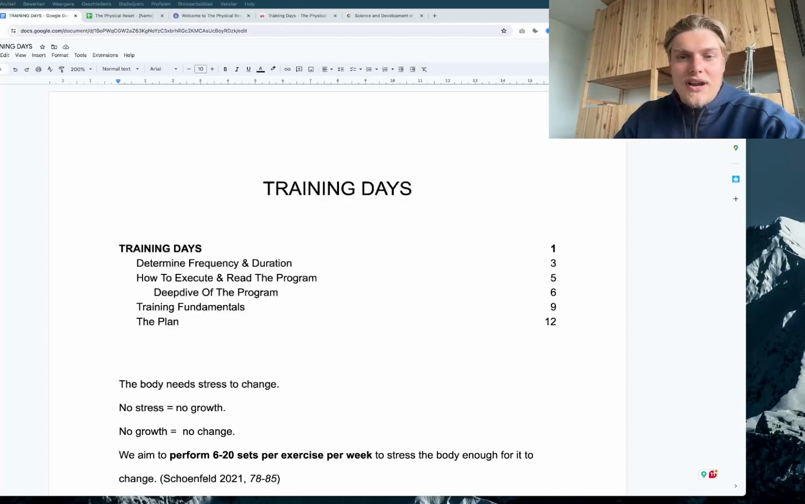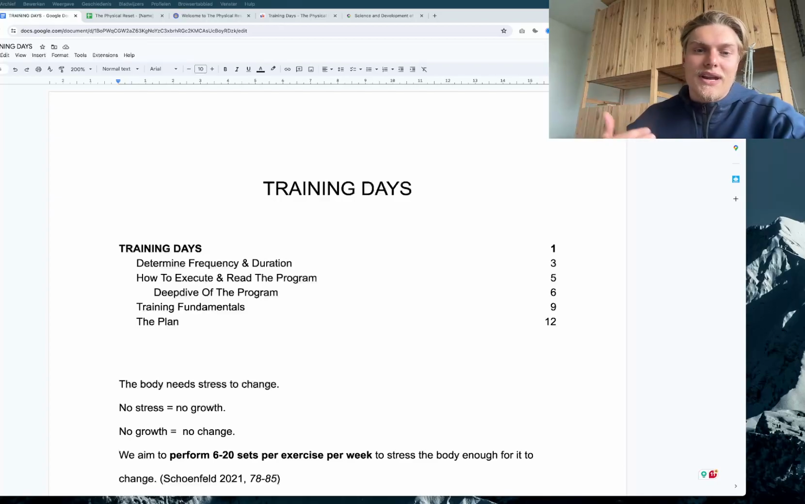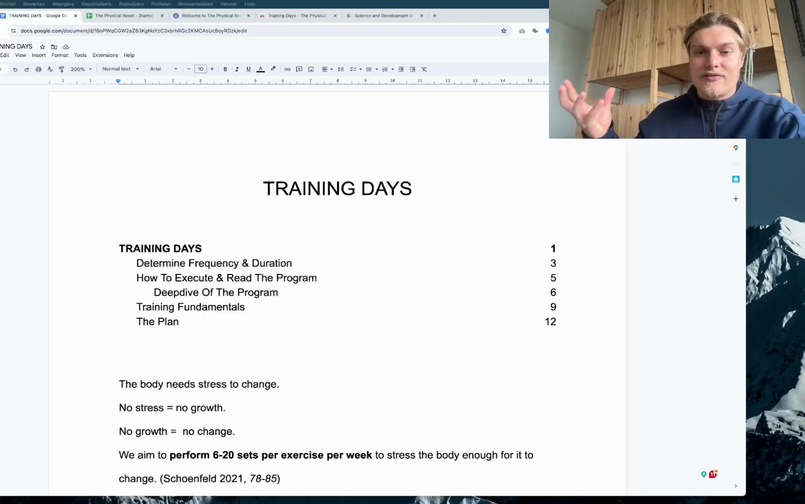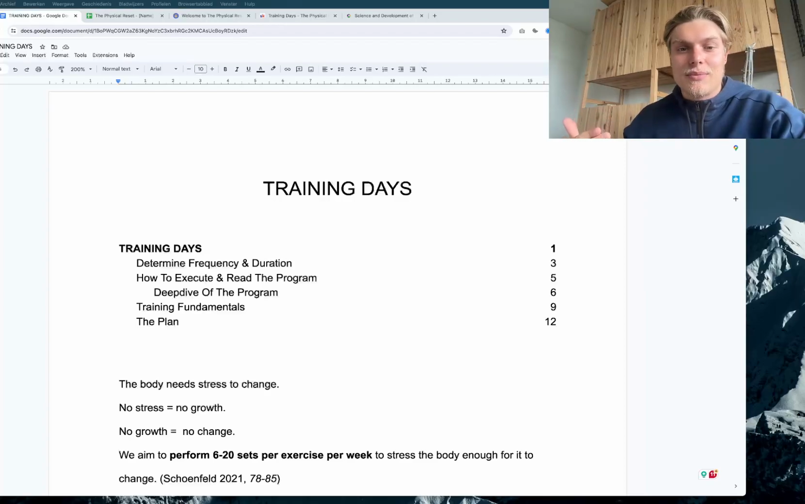And today we're going to dive into four major pillars, which is first determining your frequency and duration. So we have a minimal standard that we want to adhere to within the physical reset in order for us to get enough stress slash stimulus for the body to change.